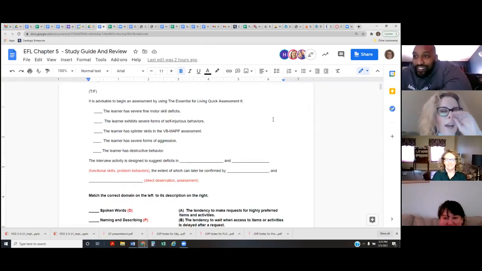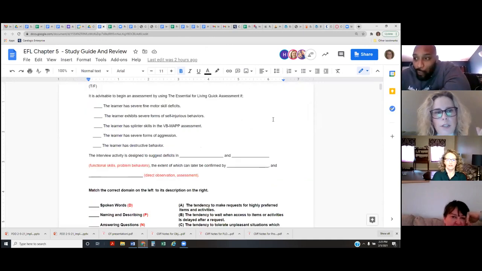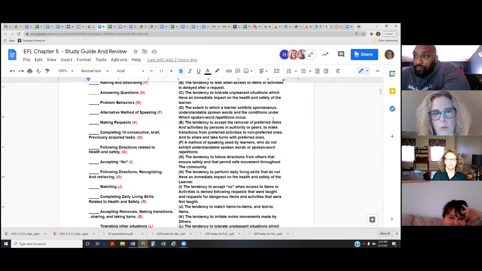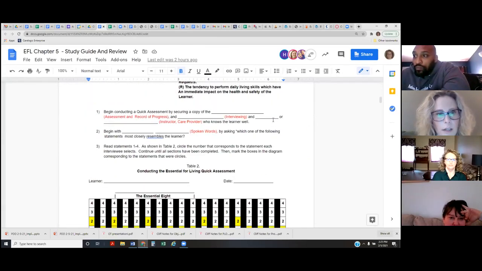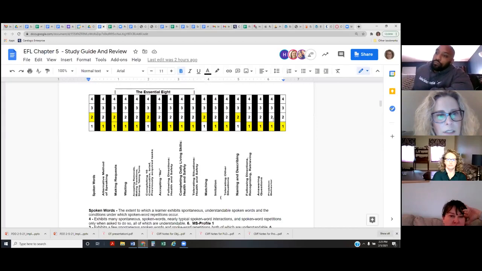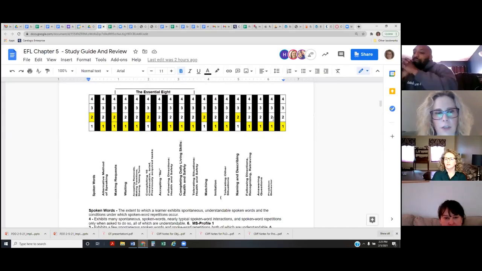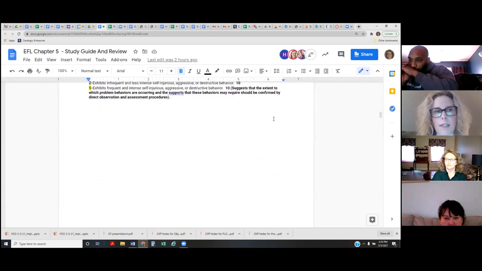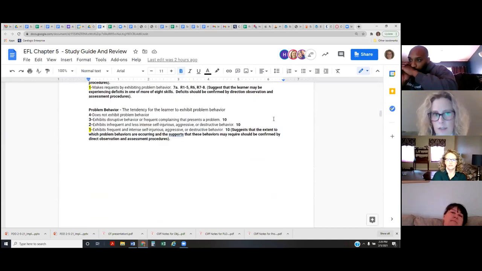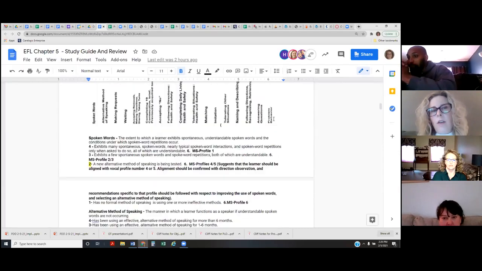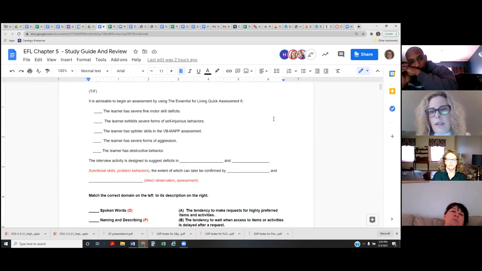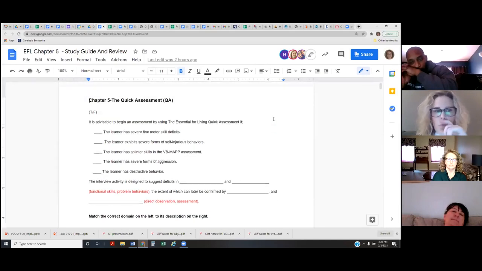We don't have to review the whole thing, and we don't have to worry about the matching one. That's just the chart for them to reference. So maybe just the first couple at the top, because it's not that long, just basic information about the quick assessment, and then I can hop in and go over the whole quick assessment with them. Perfect. All right.